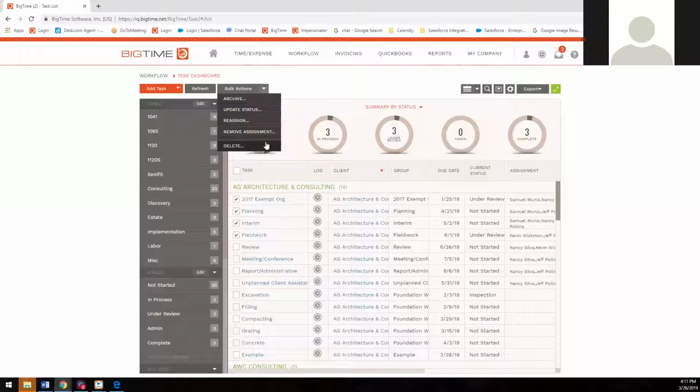Do keep in mind, BigTime will not allow you to delete anything with time or expenses associated to it. If you do try to delete something with time or expenses associated to it, it's going to throw an error and let you know that there is an expense or an invoice or time associated to it.